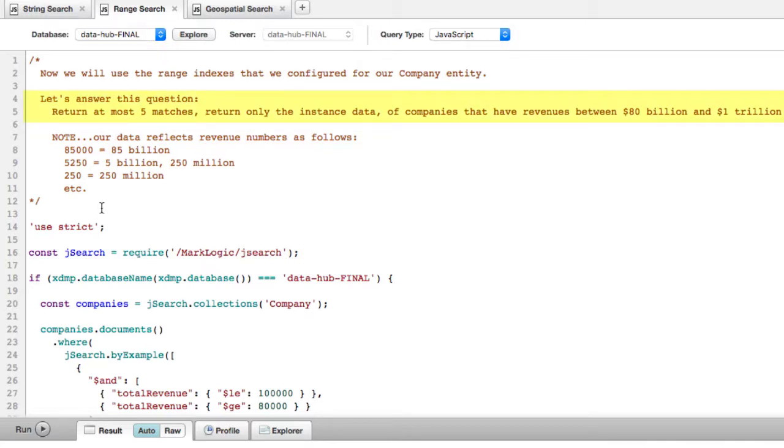We want to return at most 5 matches. We don't want to return the entire envelope document. We want to return only the instance data. And we want to only look at companies. And we want to be constraining those companies to those that have revenues between $80 billion and $1 trillion. So really, really big companies in the Fortune 500. We can implement that based on our curated data.